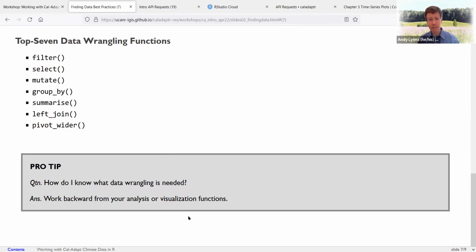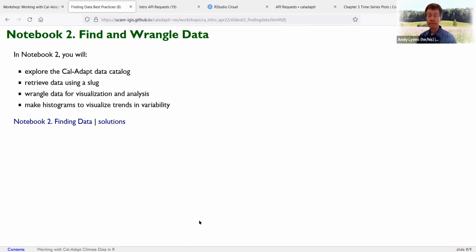And again, a generic piece of advice, if you're wondering how to start: think about what function you're going to use for an analysis or for visualization, and then work backwards. You know what you get out of the API, you know where you need to get to, and then think about what sequence to apply these together. Okay, I'll pause there for any questions. We'll see more of this. Hopefully this will make more sense in the notebook.